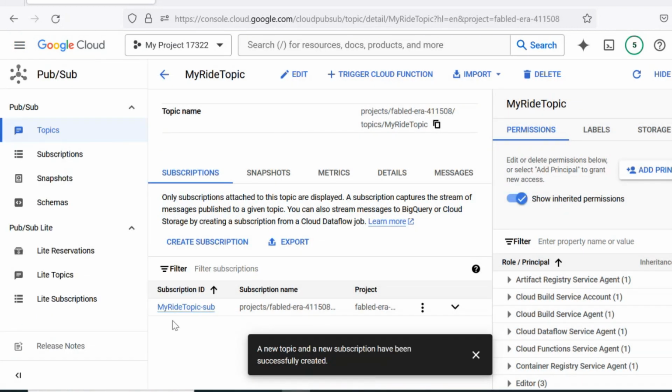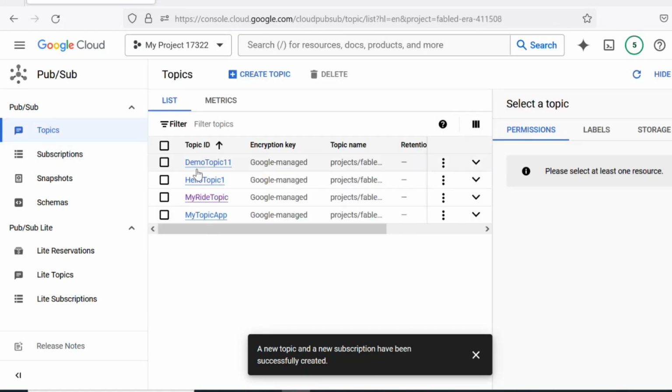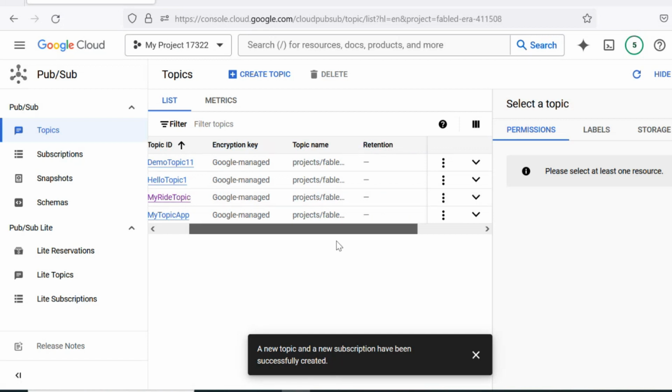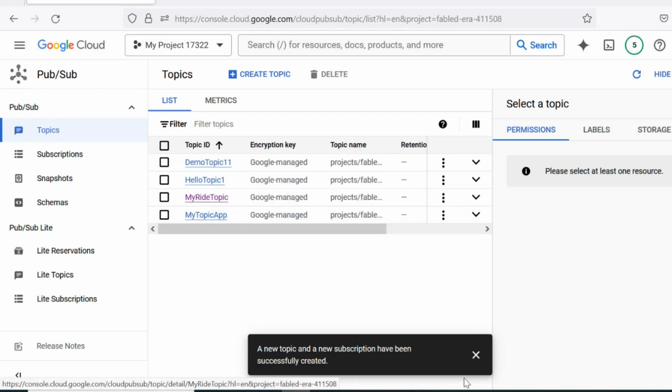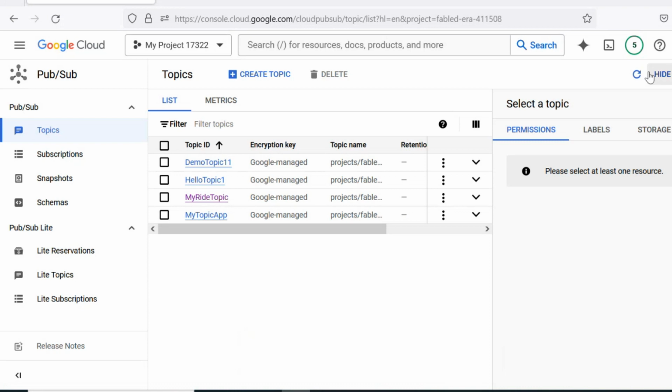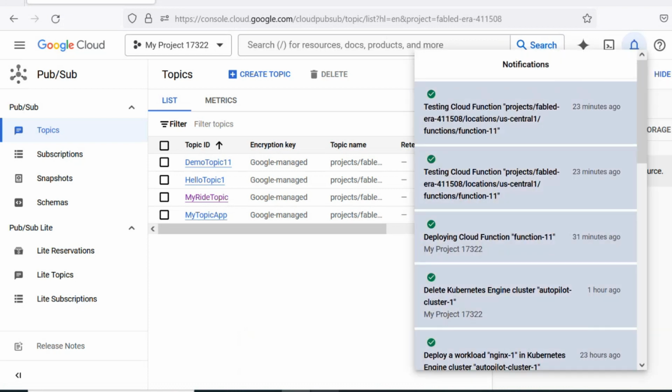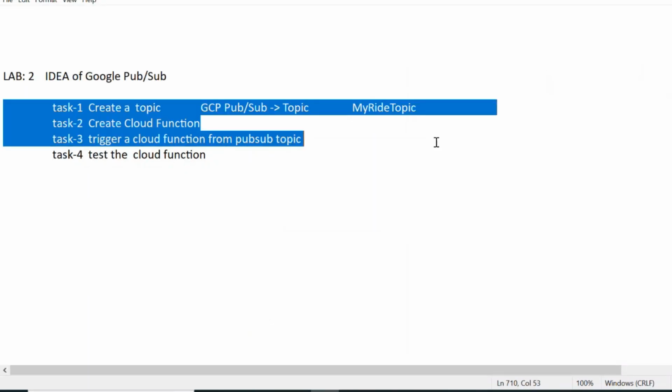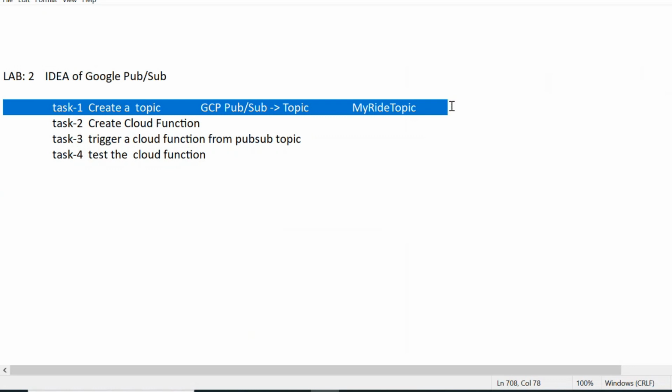So you can see here, we have created the topic. The topic name we have created is my ride topic. Right? This is the topic we just created, and it's created. So the first task is done. Topic creation completed. This is the first task we have completed.